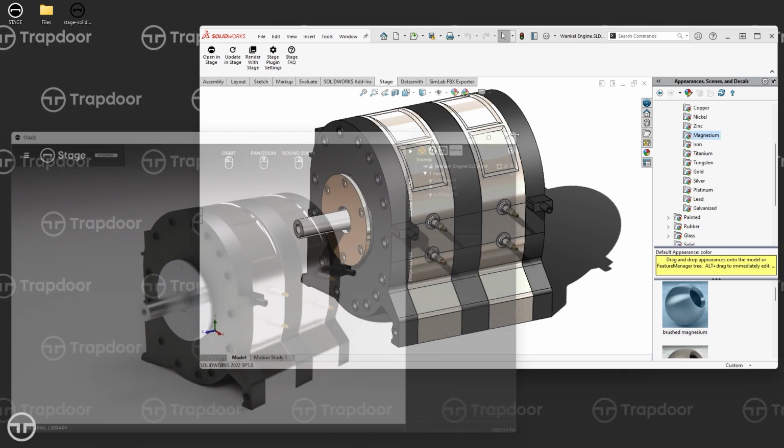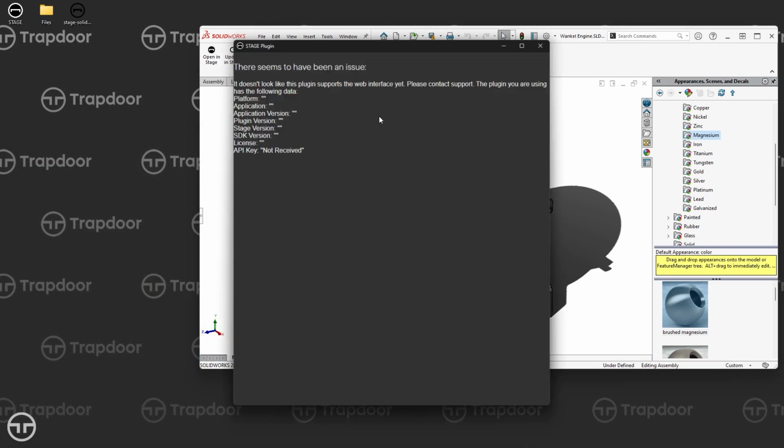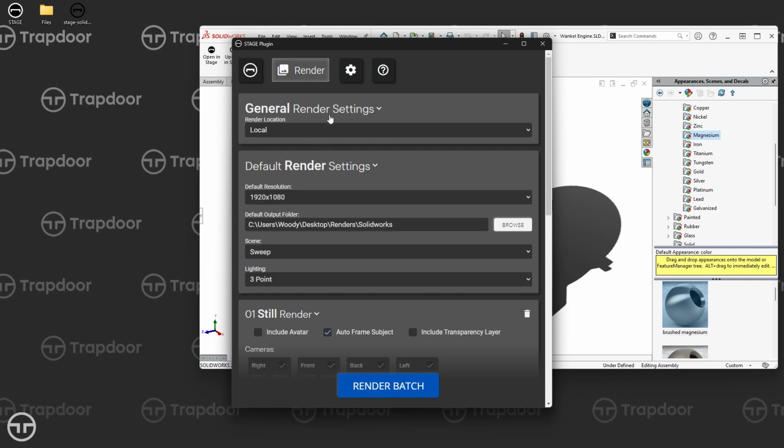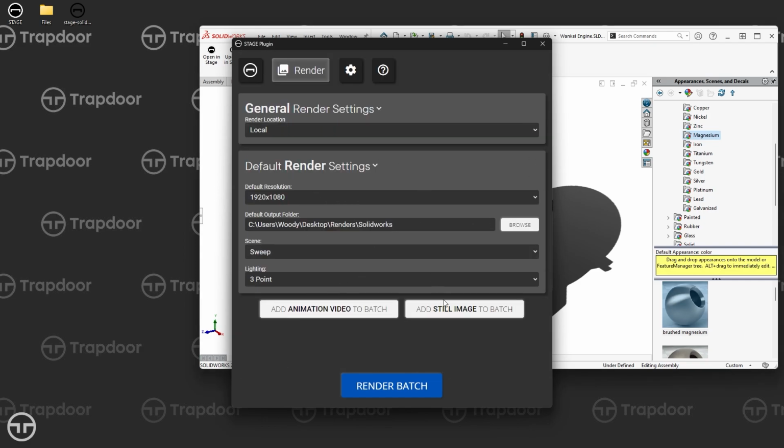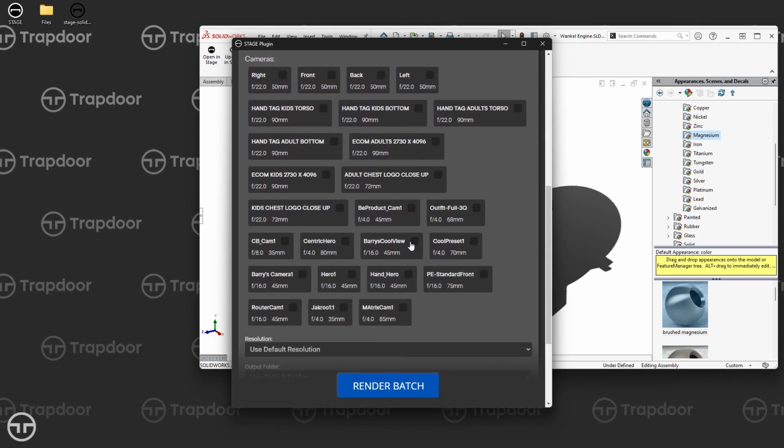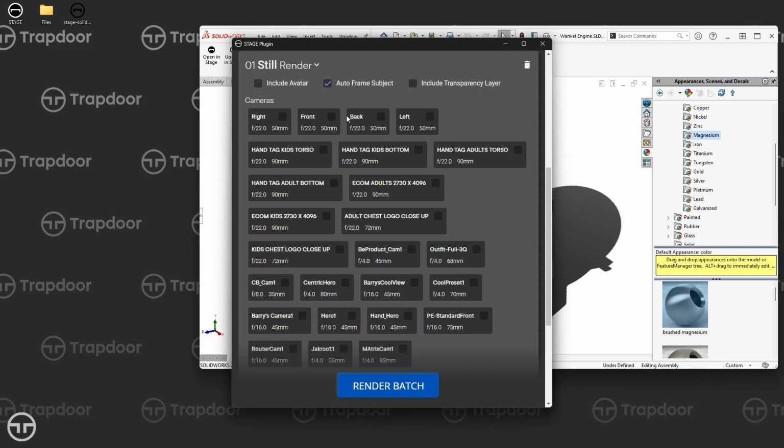I'm going to close this, and I'm going to go Render with Stage, and then I'm going to fill this out. I'm going to render locally. I want my renders to be 1920 by 1080. I want them to go to this folder. I want it to use the sweep scene and the 3-point lighting. And then what I can do is I want this to add a still image batch. So I'm going to render some stills. Now I want it to auto frame the subject.